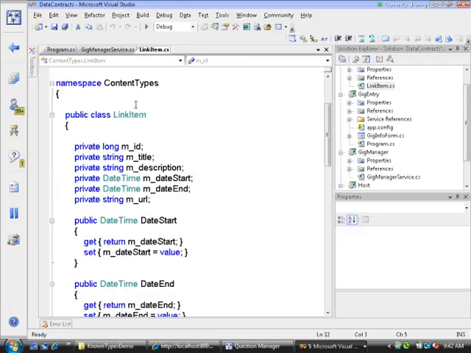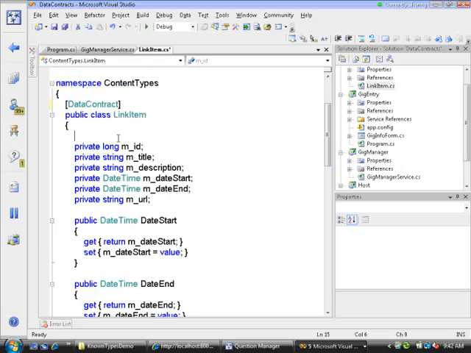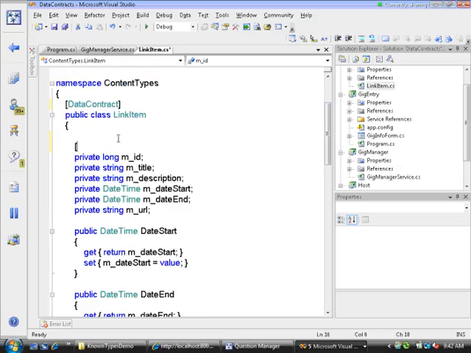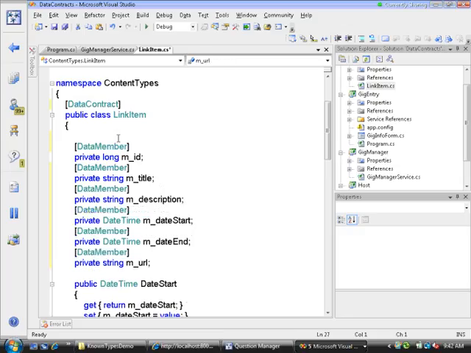So let's go ahead and move over to the link item and make it serializable. So how would I do that? Well, first of all, I would apply the data contract attribute. And so that's the first step. And that's actually part of System.Runtime.Serialization. And then I would have to opt in which of these members, data member attributes, do I want to include in serialization. So by default, if I wanted to, I could just apply this to all the fields.